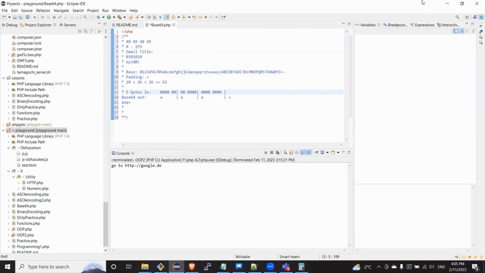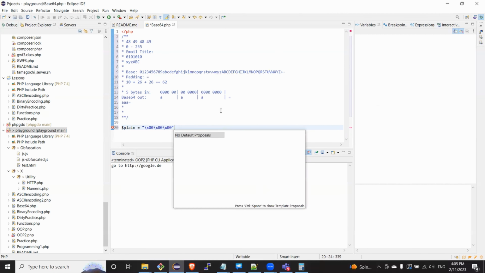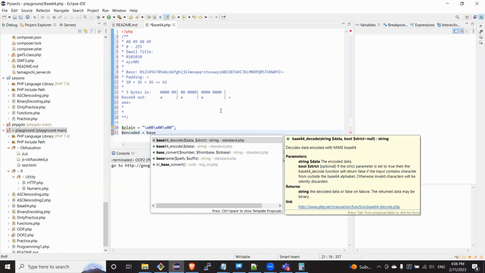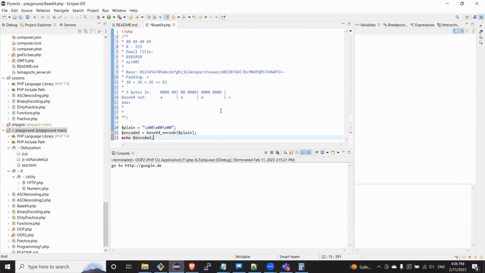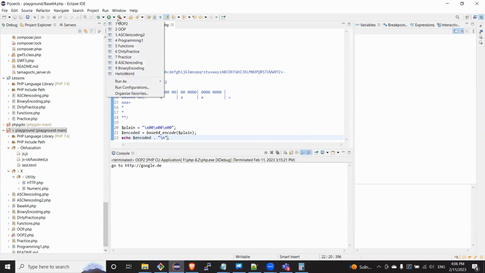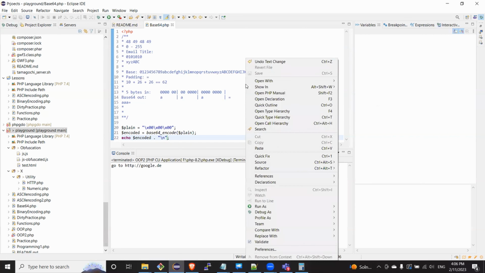Maybe we start with a programming example. Can you explain line 20? 3 null bytes, and we encode them. And PHP has built-in functions. You see, it's all zeros, it's all AAA.